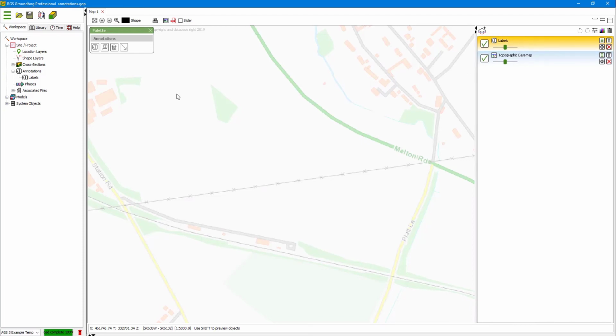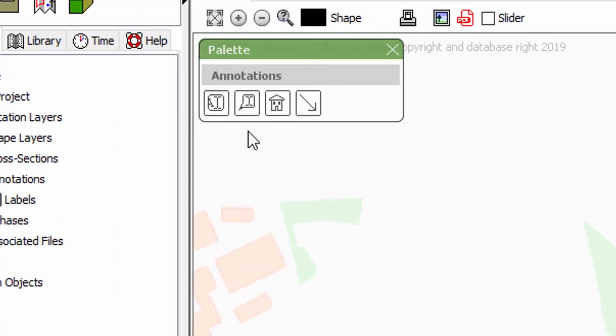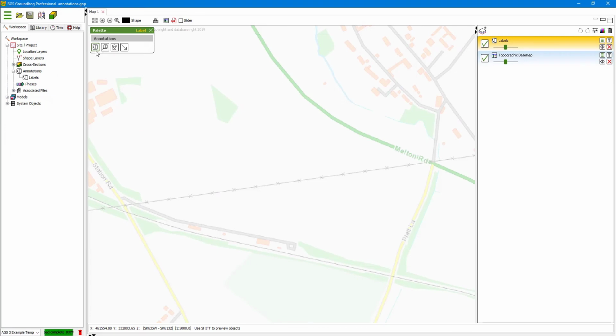When we activate the layer, the tool palette appears and we can choose the tool that we want to use. We're only concerned today with the labels and the callouts. So to start with, we select labels, that will turn the icon yellow and we can then place labels where we wish to on the map. So I am going to click here and here to place my labels.